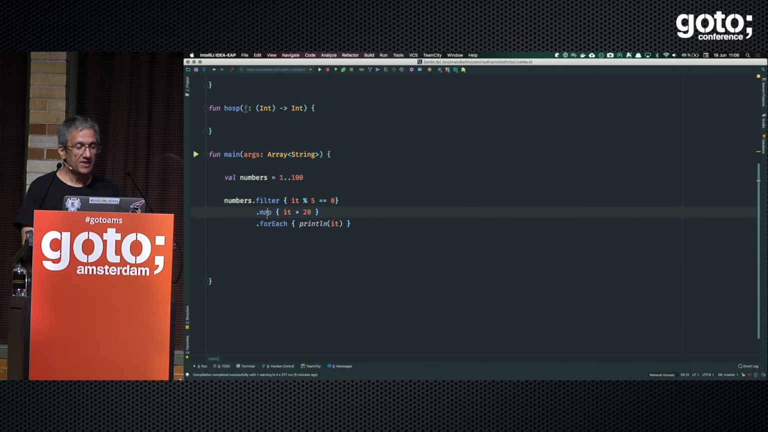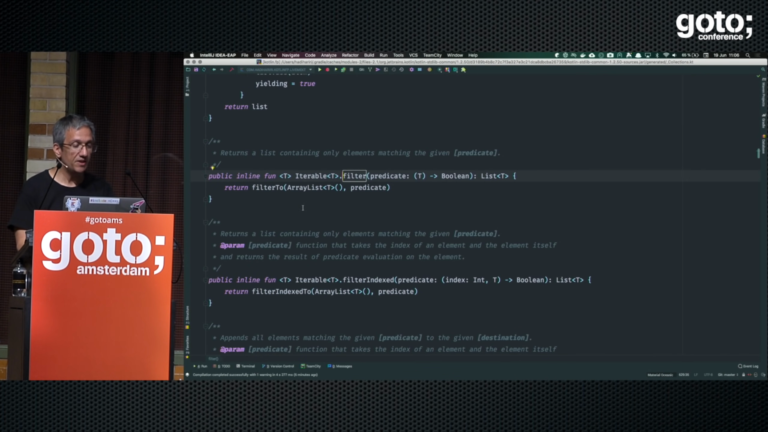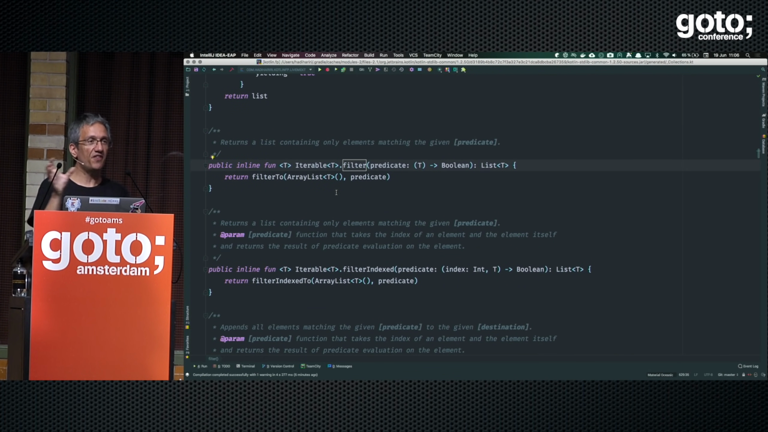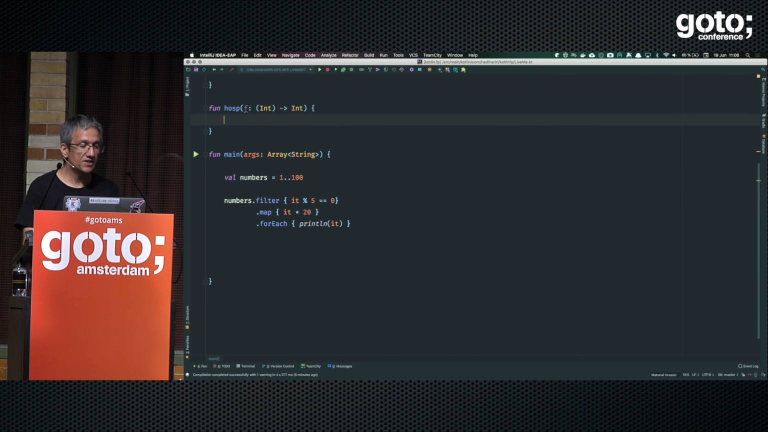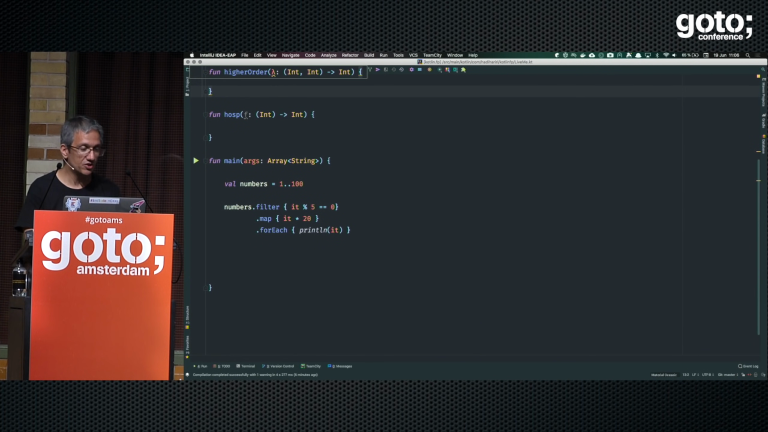Okay, so all of these are part of the standard library, which is all defined as extension functions. So it's very small and available on a whole bunch of different things.